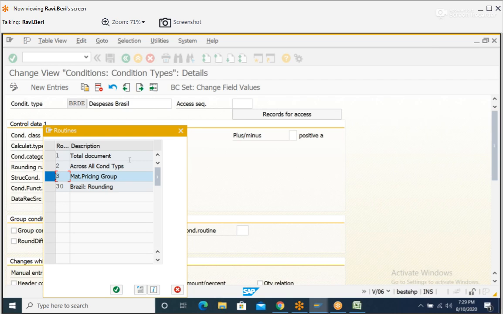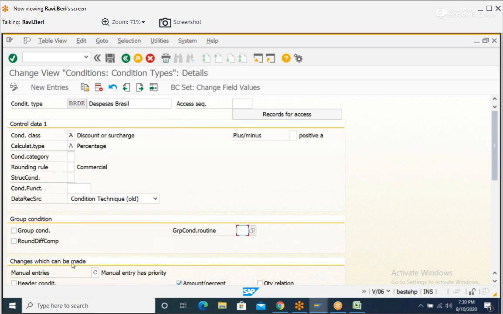About this field, we discussed this field will help to group the materials in material master sales or to view. We have this field in material master sales or to view. So one means if you want to consider total document value, then we have to mention 1. If you want to consider group of materials value, then mention 3.